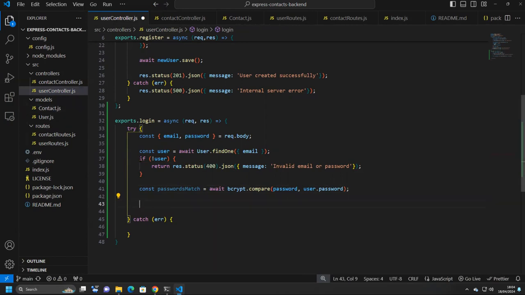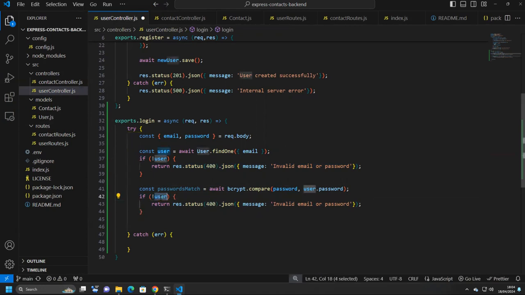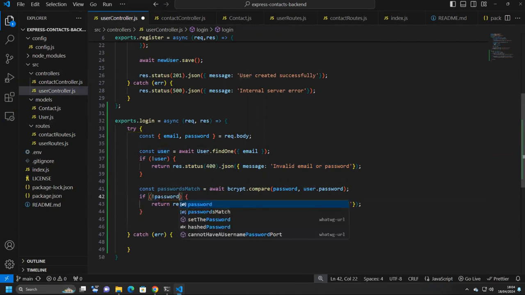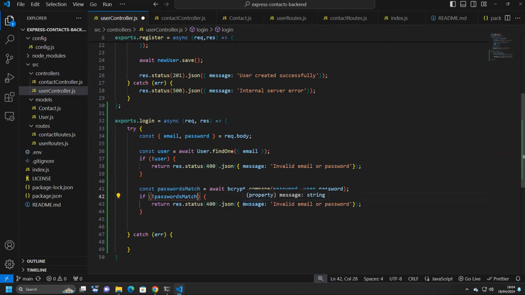So we could literally copy this part, bring it down here, paste it in. Instead of user, we'll say not passwordsMatch. Same thing, 400 error. So these are our unhappy states here.